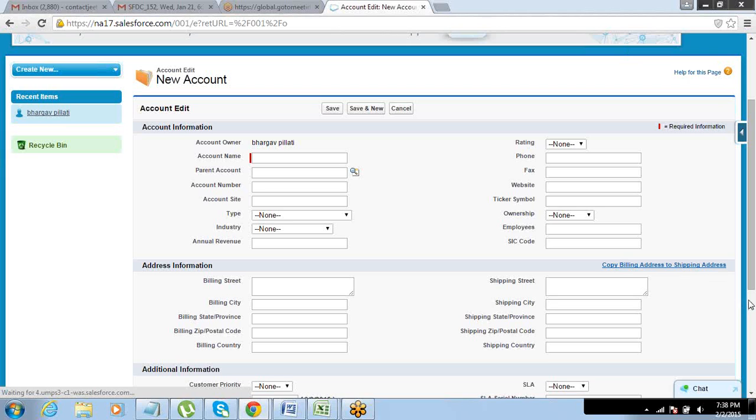Now the other approach of doing the same thing is a bulk upload. What is that bulk upload? Let's say you have 500 accounts and you want to enter all of them. Manually going and entering one by one record will be a long process, right? You'll end up spending a lot of time. That is something which you would not do, right?